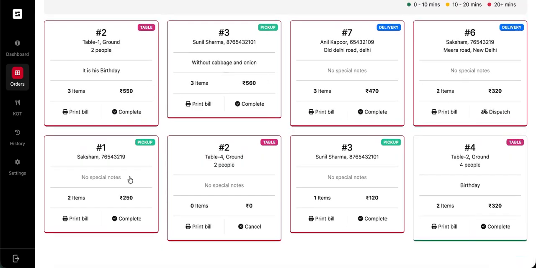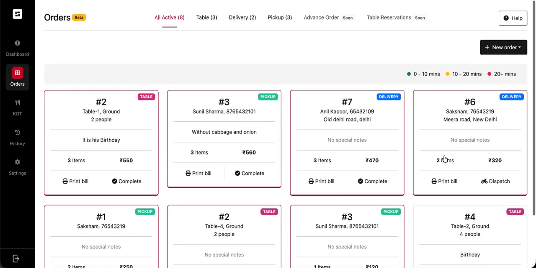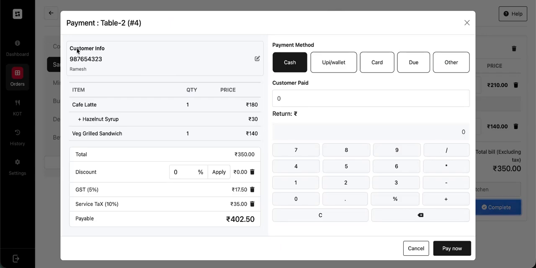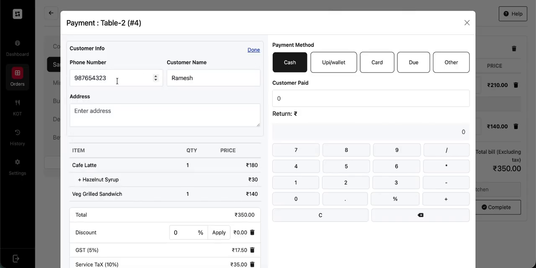Once the customer finishes their meal, go to Orders and click on Complete. This will open the payment screen. On the left side, you will see customer details. You can click on Edit to update them if needed.